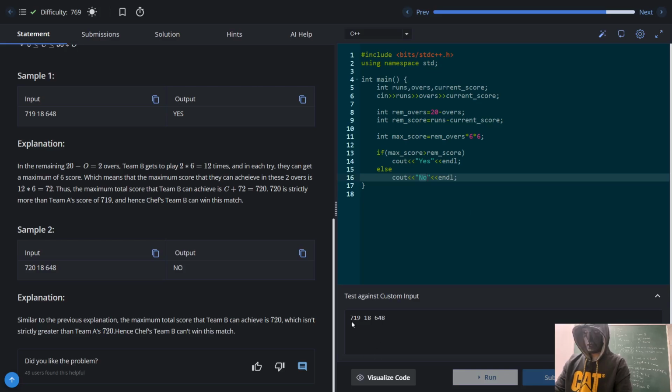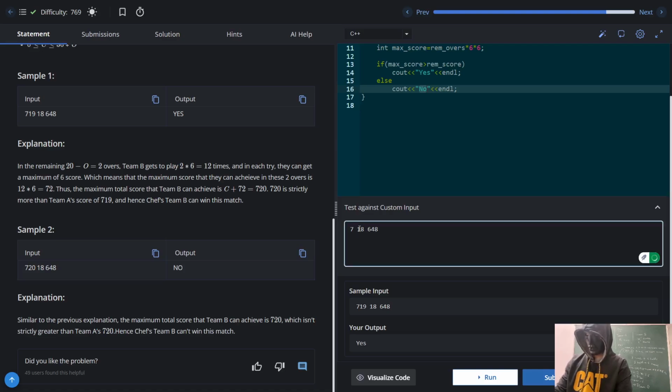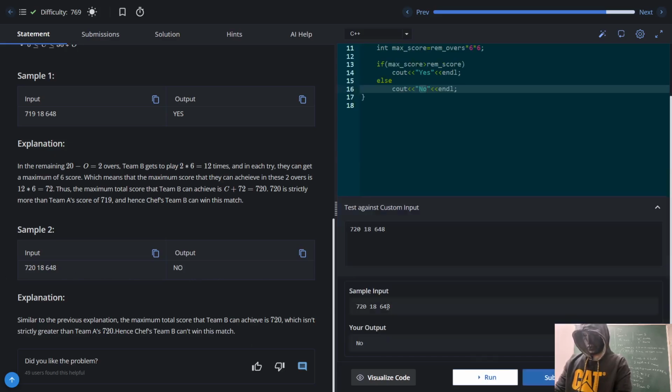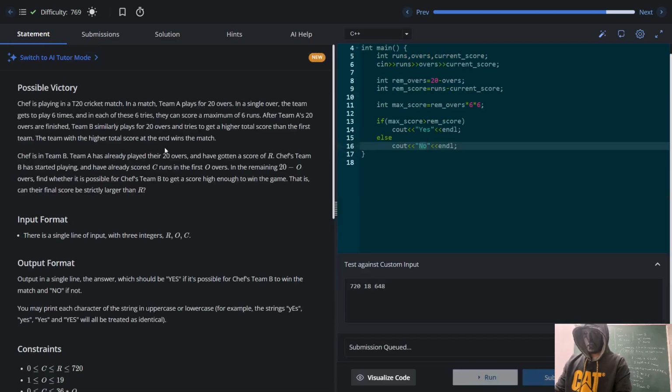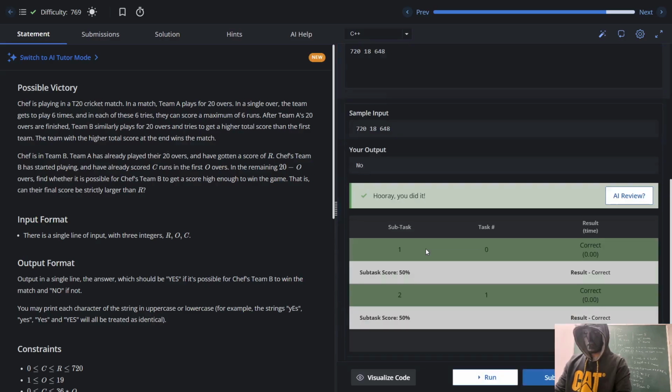So for 719 we should get yes, we are getting yes. Let's try to run it for 720, and for 720 we should get no. So yeah, we're getting that, let's try to submit it. So yeah, it got accepted.